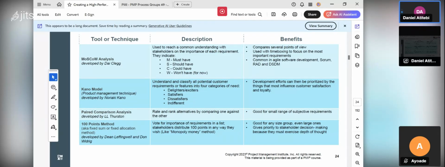So out of the 100 points I give to each one of the stakeholders who are available, if most of them use 80 points, 80 points, 80 points, that means they love that feature. But if they give you 5 points, another gives you 5 points, another gives you 7 points, if you look at the ratio of 7 points to 100 points, that means that feature is not useful. They don't like it. That's what I mean by the 100 point method. You vote for the importance of requirements in a list. Stakeholders distribute 100 points in any way they wish, like the Monopoly money method.